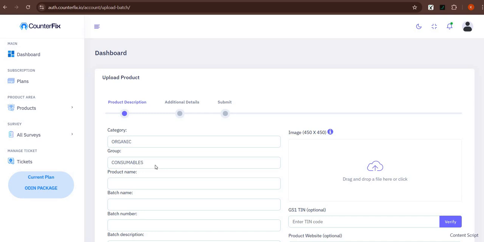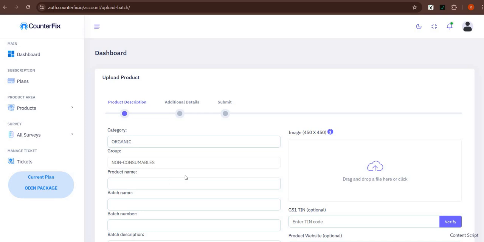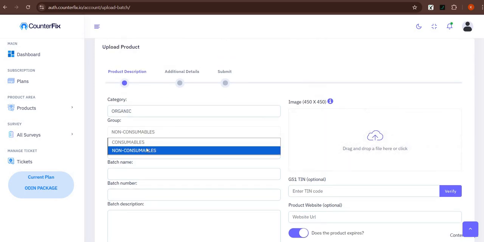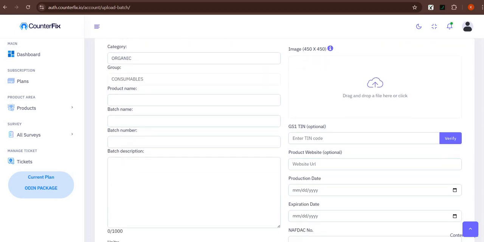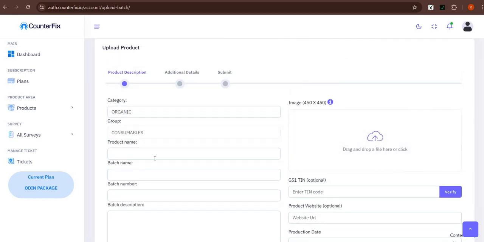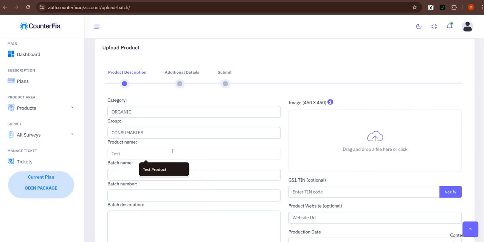Then we move to the next field, which is group. Is it a consumable product or a non-consumable product? If it's a non-consumable product, there are fields that will be optional. For example, for non-consumable product, you don't need NAVDAC. Okay, it's not going to even be there. So you don't need NAVDAC for non-consumables, but for consumables, NAVDAC is required. So we move to the next field, and I'll call this test product.